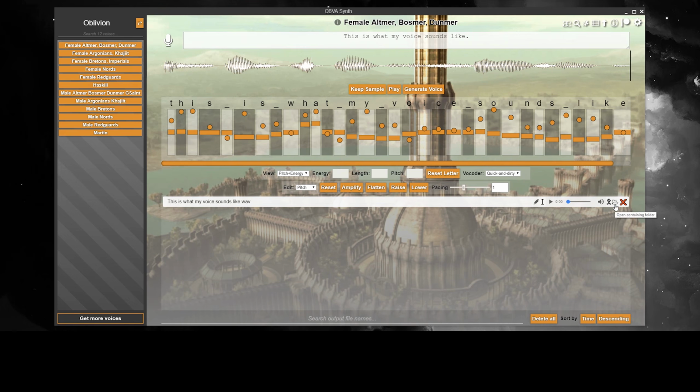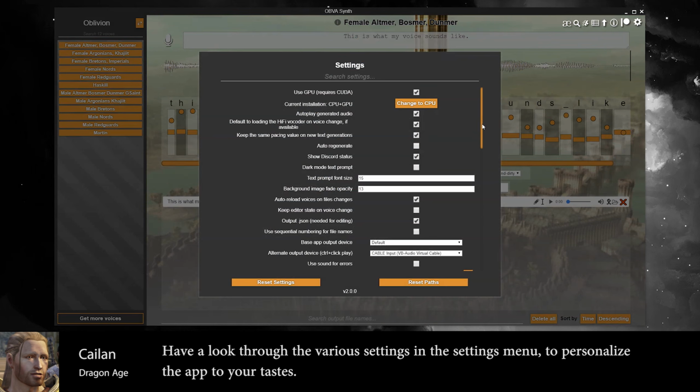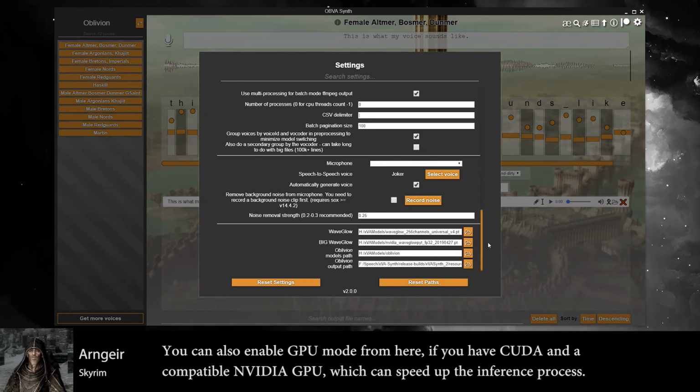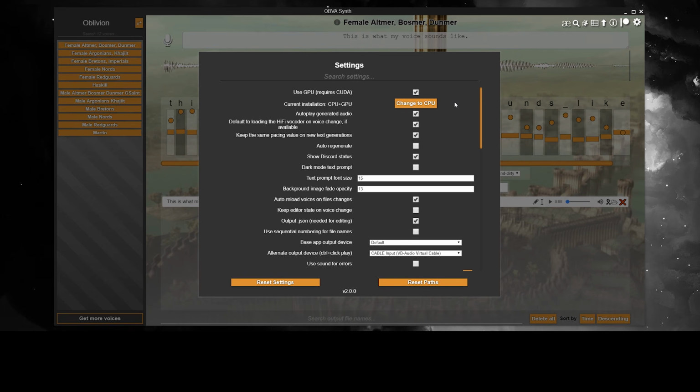the output folder. Have a look through the various settings in the Settings menu to personalize the app to your tastes. You can also enable GPU mode from here, if you have CUDA and a compatible NVIDIA GPU, which can speed up the inference process.